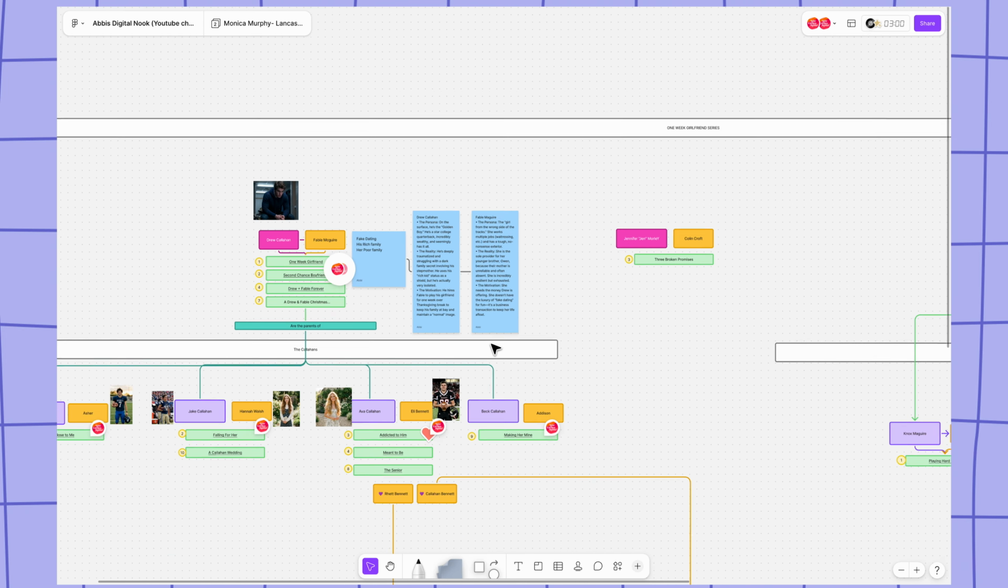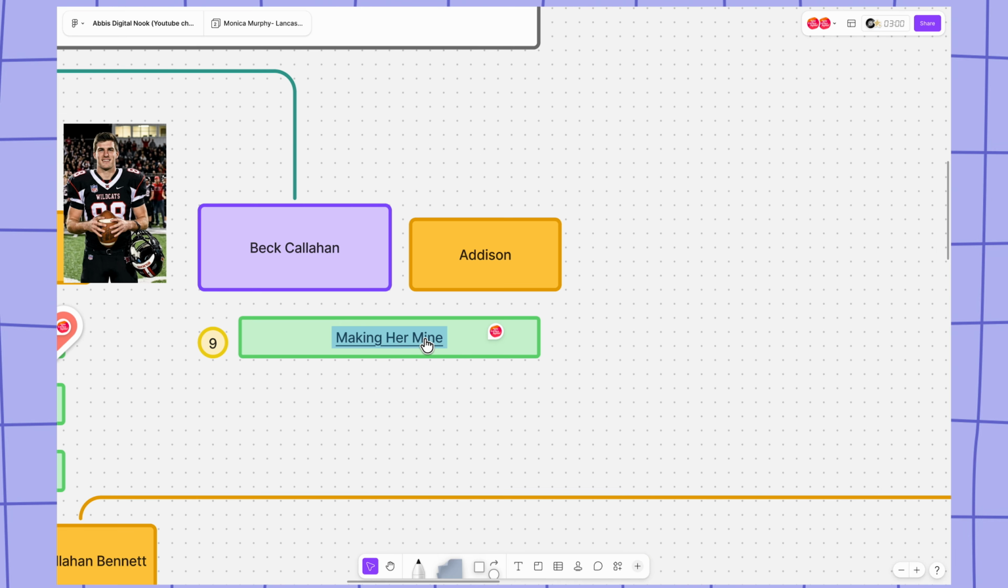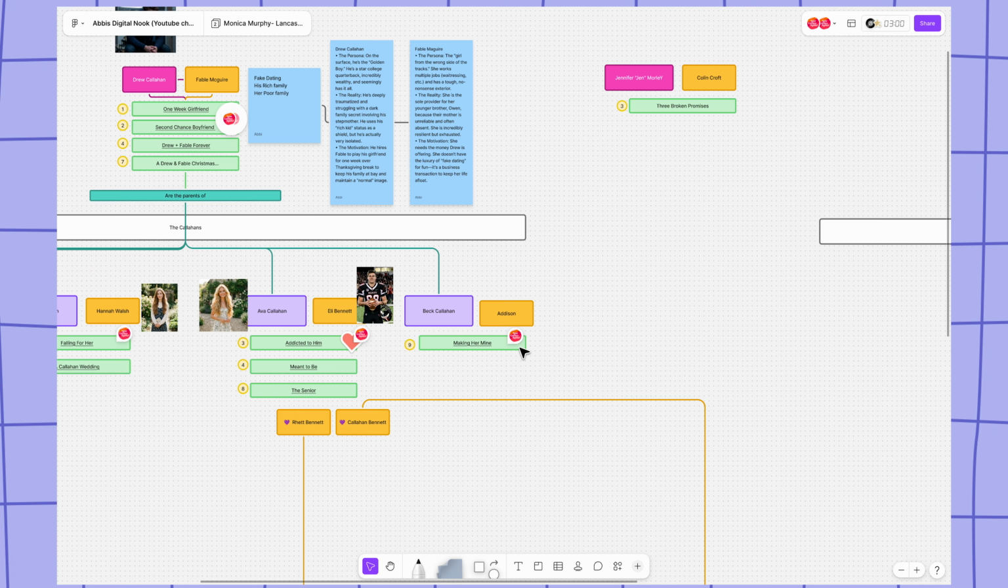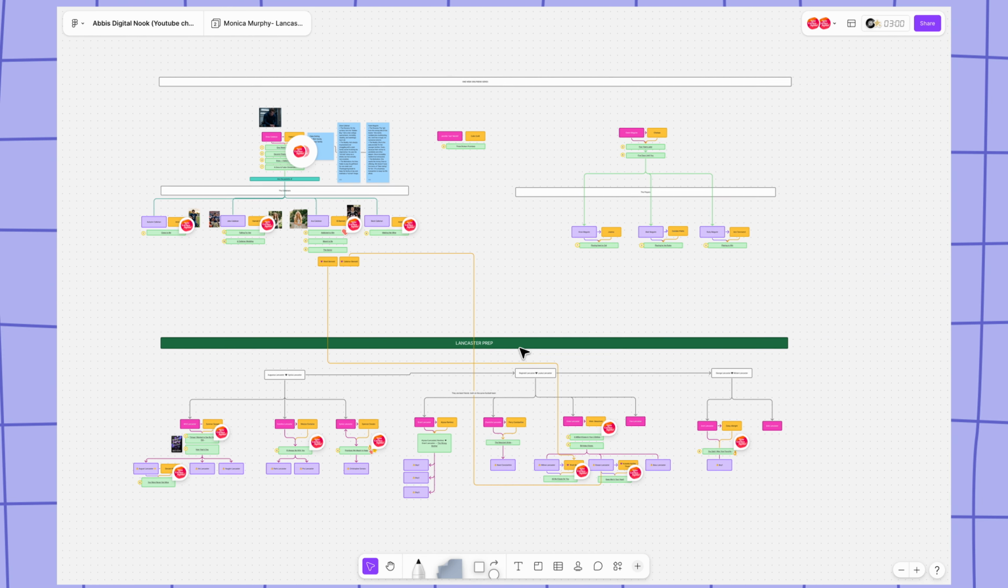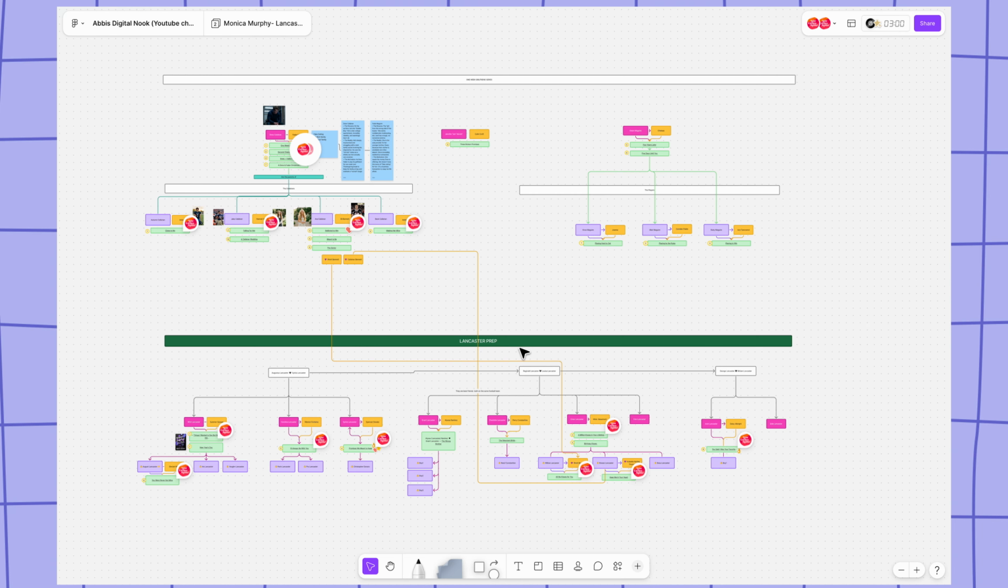So if I go over here to this book, Making Her Mine, finished April 4th, 26, and I just left a little note of how I read it or listened to it, and that's how I've been keeping track. This is probably the most fun way to keep track of series and things in my brain that I want to make sure I understand.